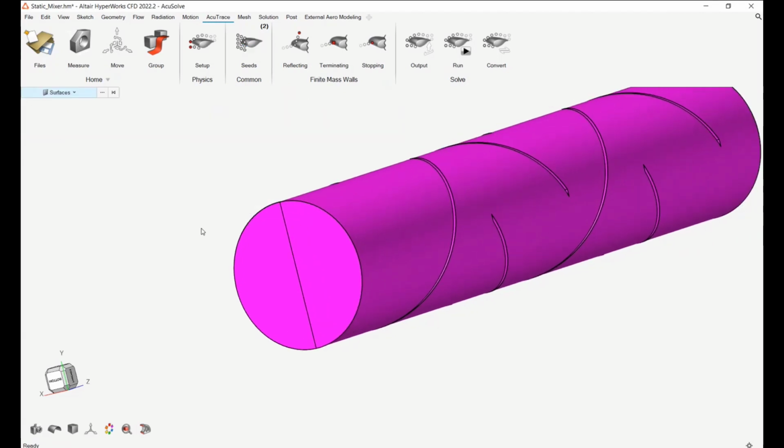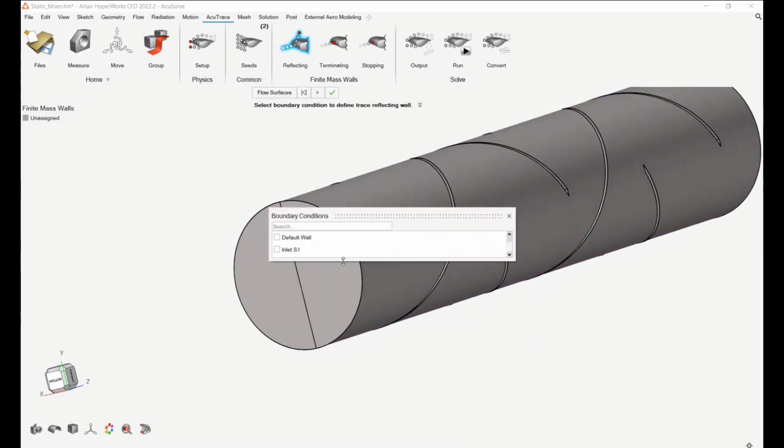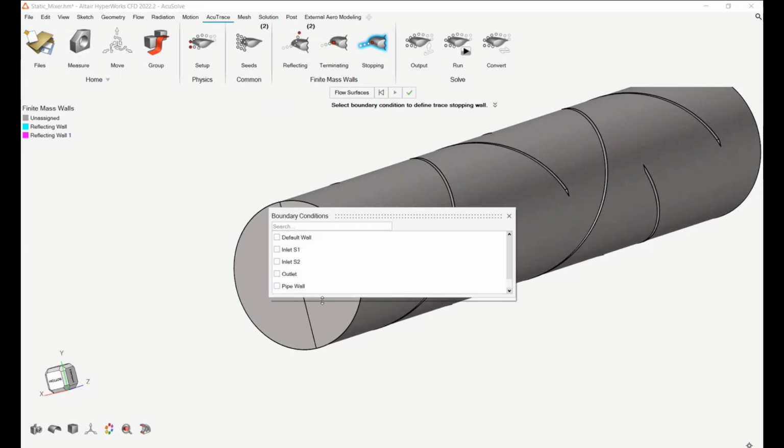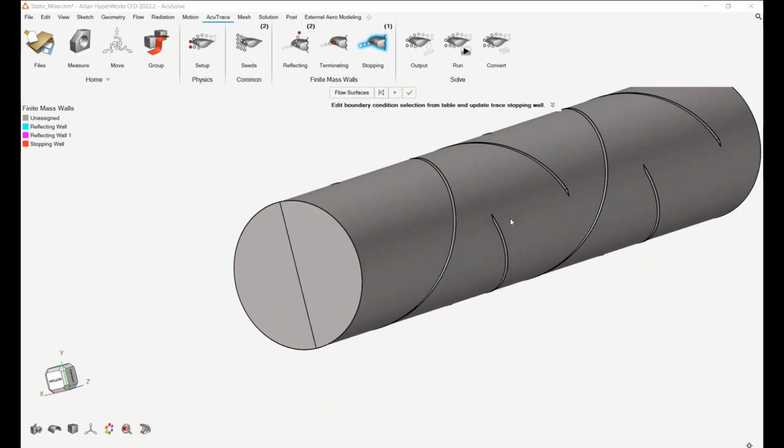Once it is done, we'll go through the setup of the reflecting walls. As soon as you click on the reflecting walls, it will show the available boundaries in your simulation. You want to define the pipe wall as the reflecting wall, and we can define the restitution vectors. And the second, we want to define the fin walls, which are the inside mixture walls, as reflecting walls as well. So we can define those parameters. Once this is done, we'll define the stopping walls. The outlet is our stopping, so we'll define the outlet as the stopping.